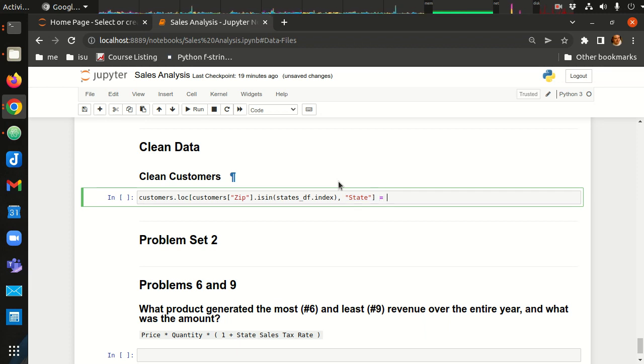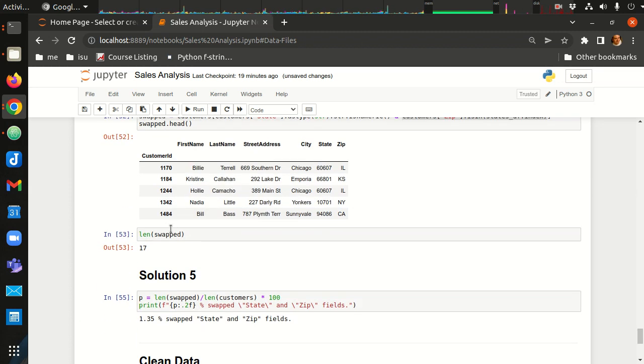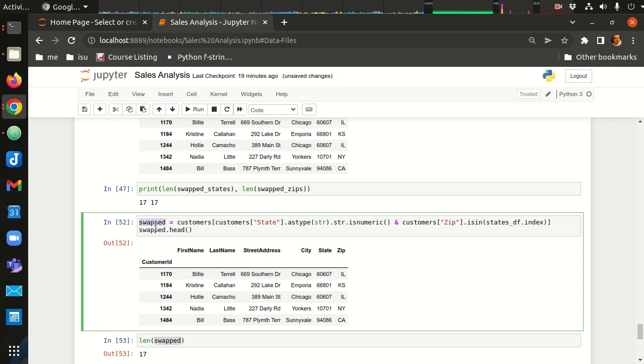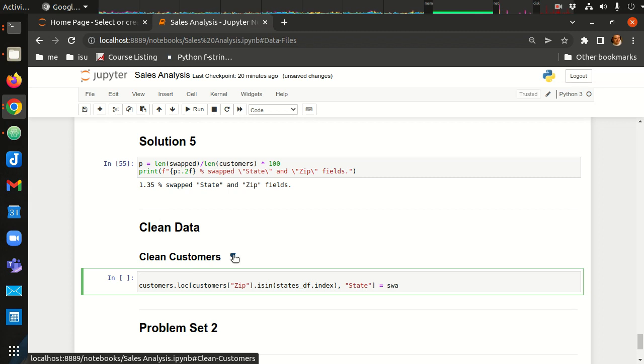So what do we want to set this value equal to? We have our swapped data up here, swapped. Now we have to be a little bit careful here because swapped is a subset of this. If we change this, swapped will change as well. So what I need to do is make a copy of that first. I'm going to say swapped equals swapped dot copy. So now this is no longer tied to our customers database or our customers data frame.